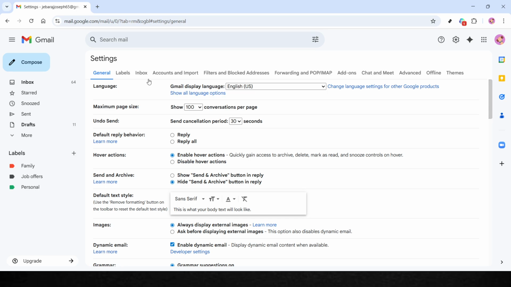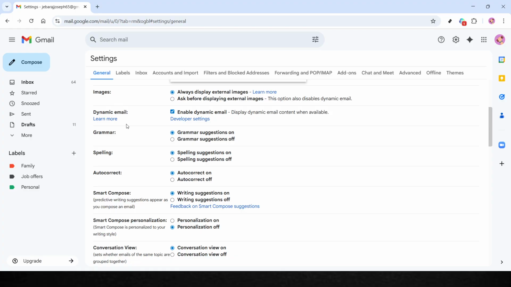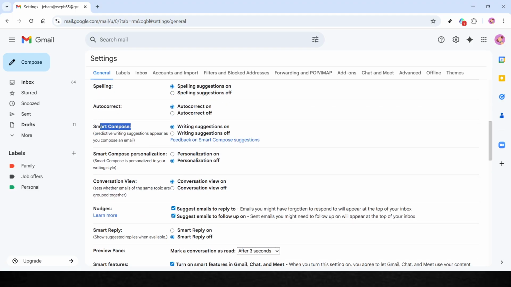Once inside the settings menu, you'll see several tabs across the top. The one we're interested in today is labeled General. Click on the General tab, which will list a variety of options regarding your account. Scroll down through this list until you see the section titled Smart Compose. Smart Compose is one of Gmail's features that offers you suggestions as you compose an email.